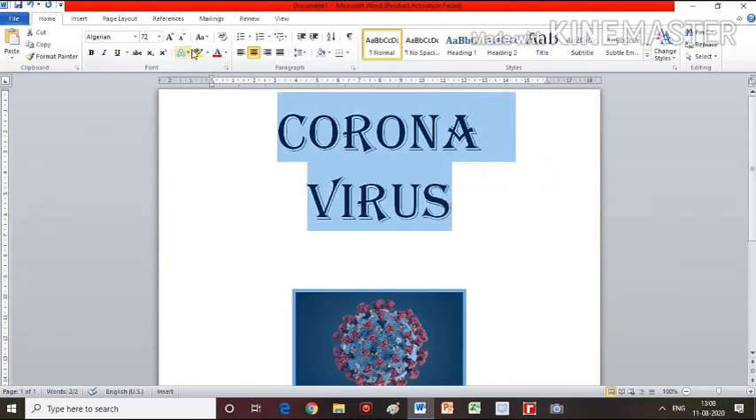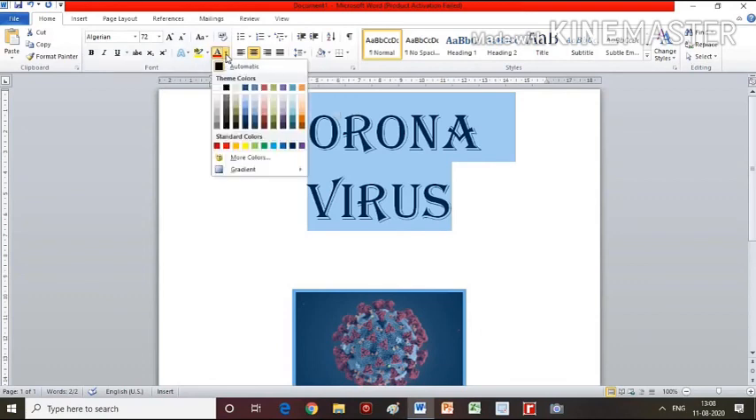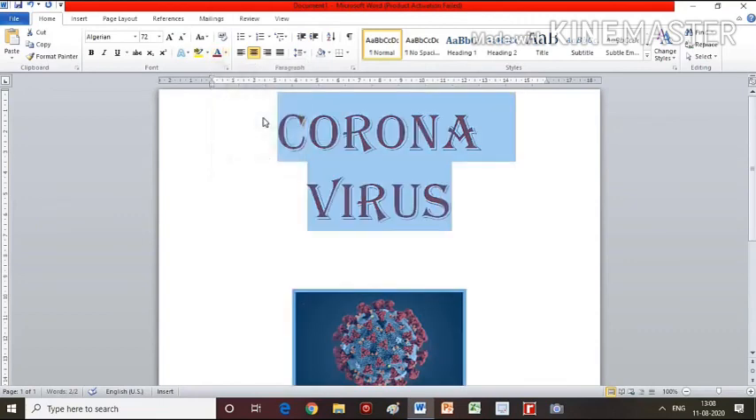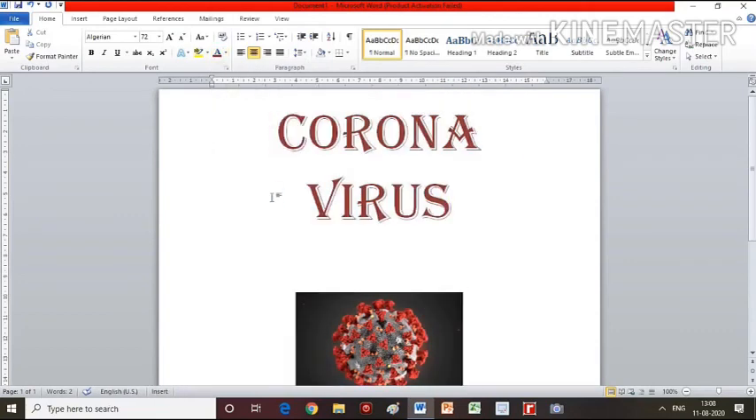Now, I will go to this A over here. This is called the font color button. I will click here. And when I click on any of these colors, I am giving input or data, and the computer changes the color. That change of color is the output.